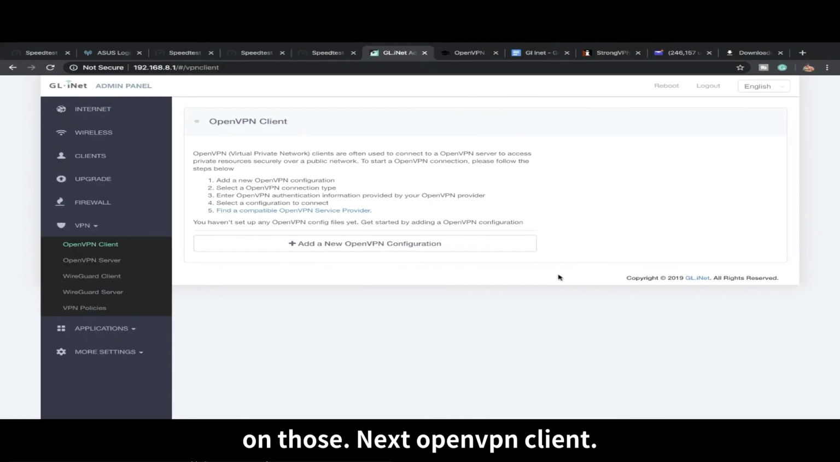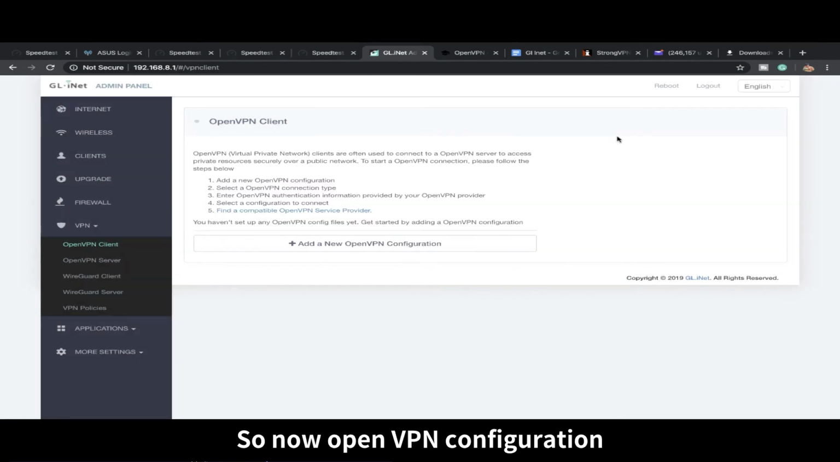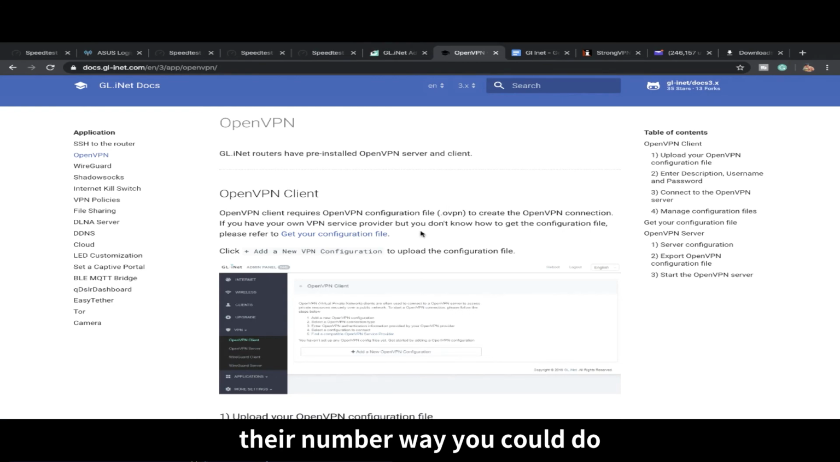Next, OpenVPN client. I'd like to discuss the OpenVPN client and how to configure it. Basically, all you need to do is take the OpenVPN configuration file, just upload it here, then set it up. So for OpenVPN configuration, there are a number of ways you could do it.